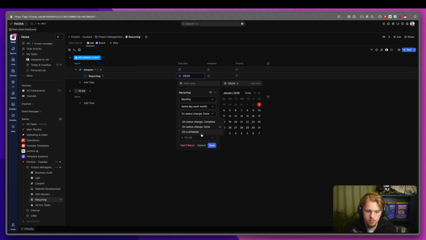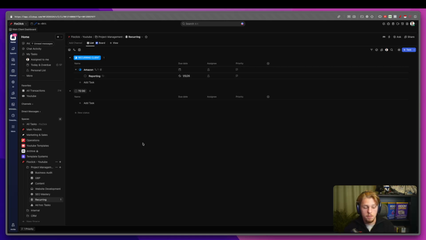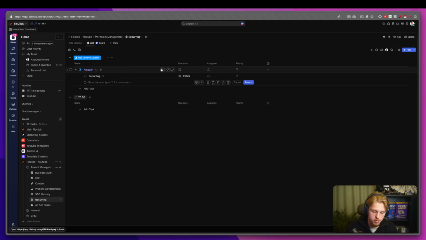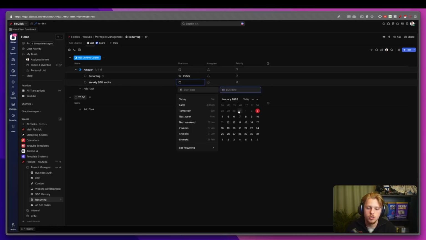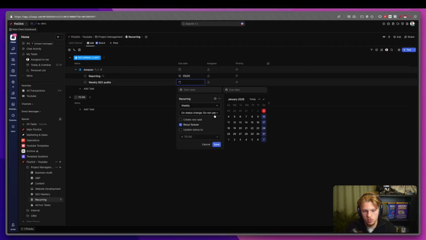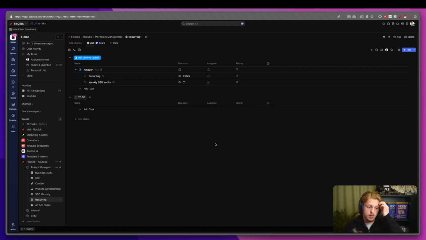Yeah, there are some workarounds around this, but that's simple. You can add a bunch of different things here. Reporting, you can add daily or weekly SEO audits. If you have a large enterprise client, to do the same thing, set recurring weekly. It's not flawless when it comes to ClickUp with this.